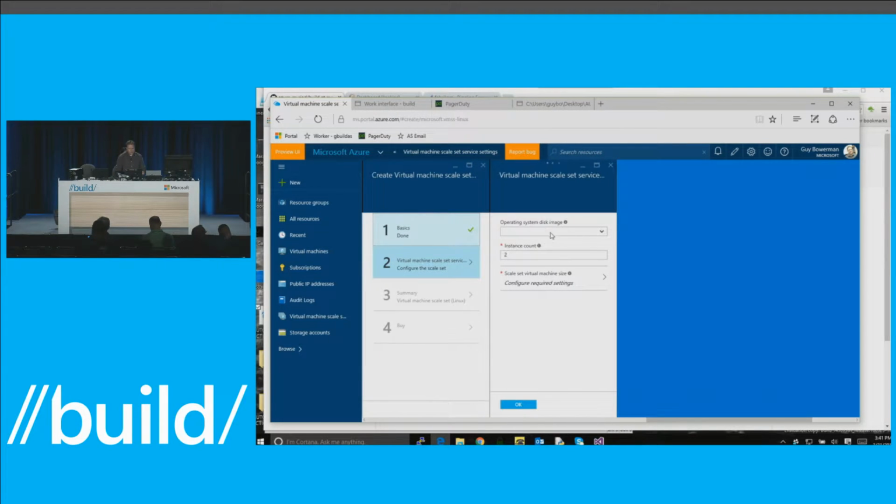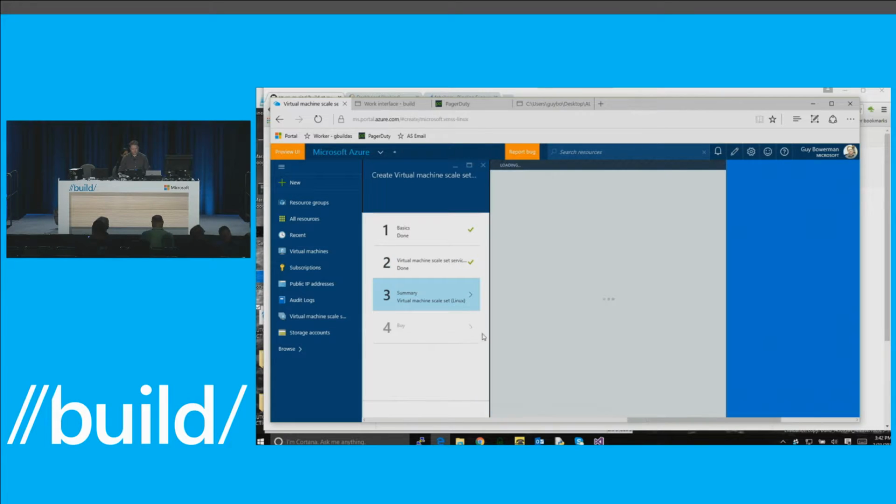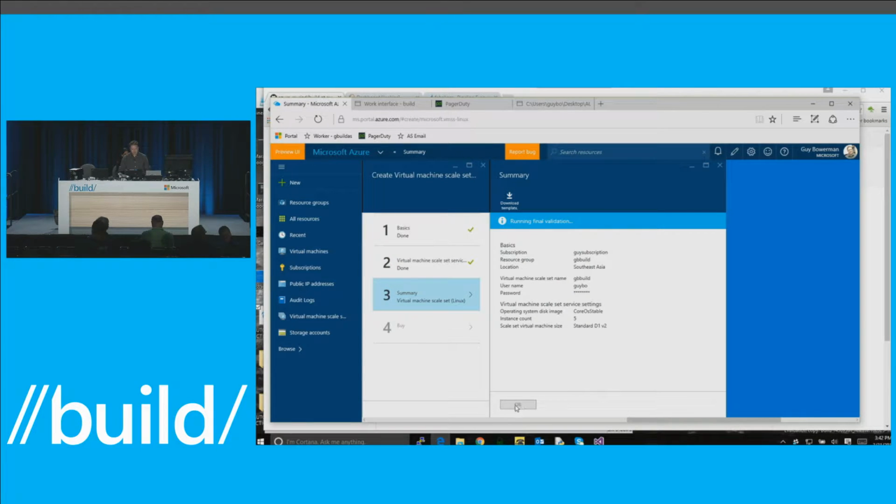So then comes the interesting parts. I can pick what type of OS that I want in here. It's already a Linux virtual machine. Let's just click that again. Maybe I'll pick CoreOS. And instance count, let's give it 5 instances. And that's it. It's ready to go.